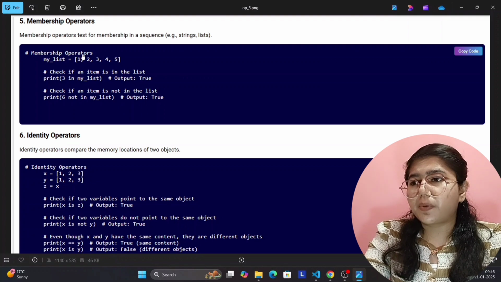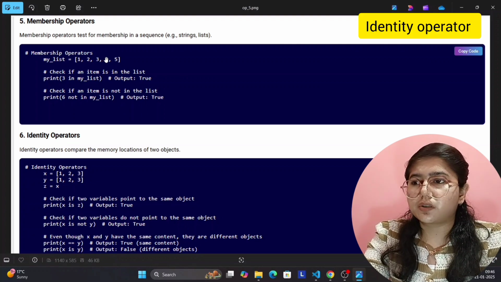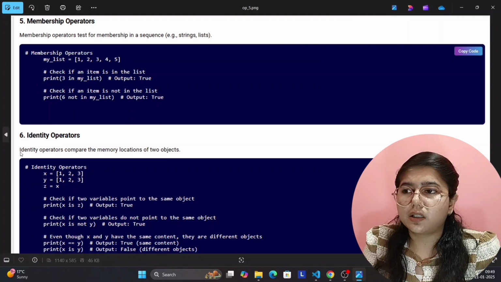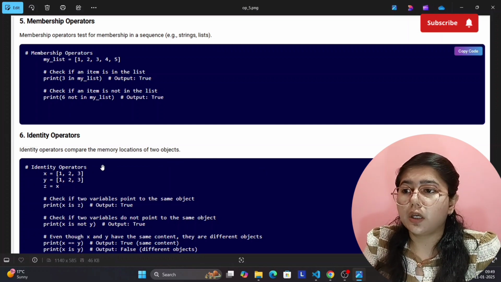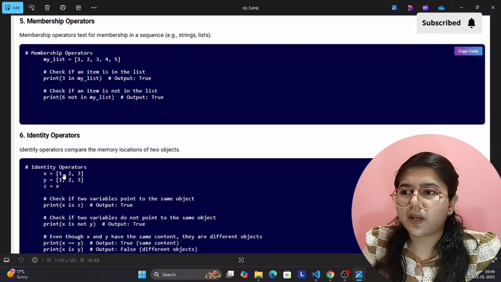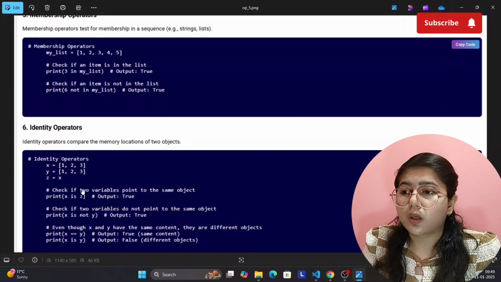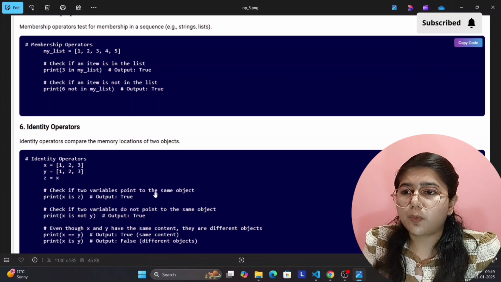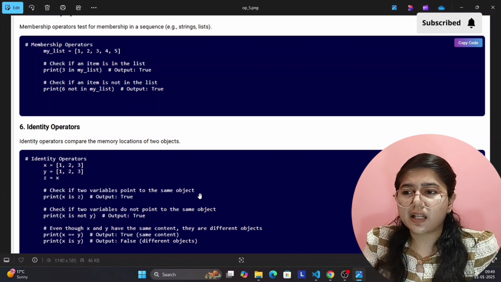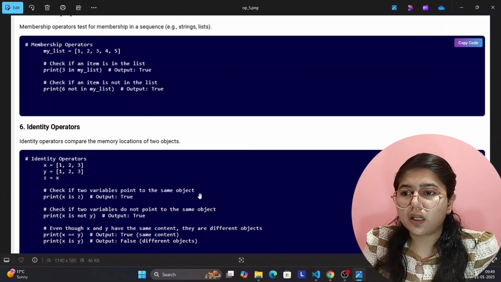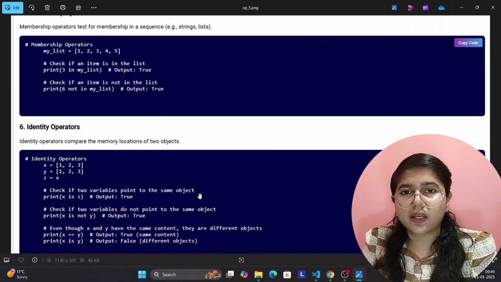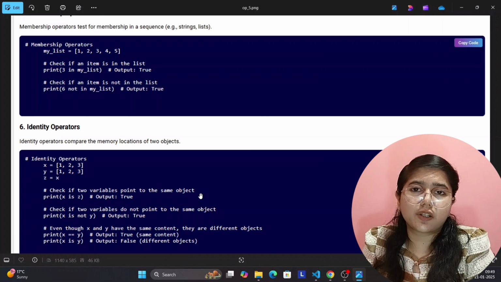Now our next operator is the identity operator. So what are these? Let's see. Identity operators compare the memory locations of two objects. For two objects, x we have list 1 2 3, then y has 1 2 3, and z is equal to x. Now we will check if two variables point to the same object. It means they will check whether a particular object is pointing to the other object. If yes, it will give a true answer. If not, it will give a false answer.